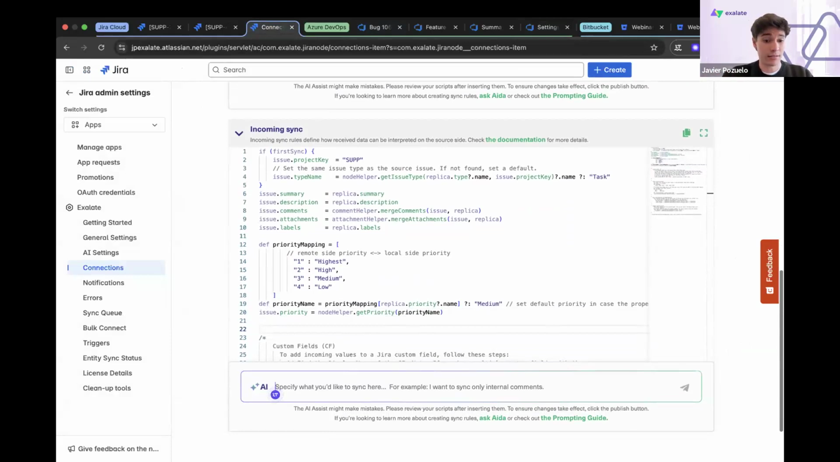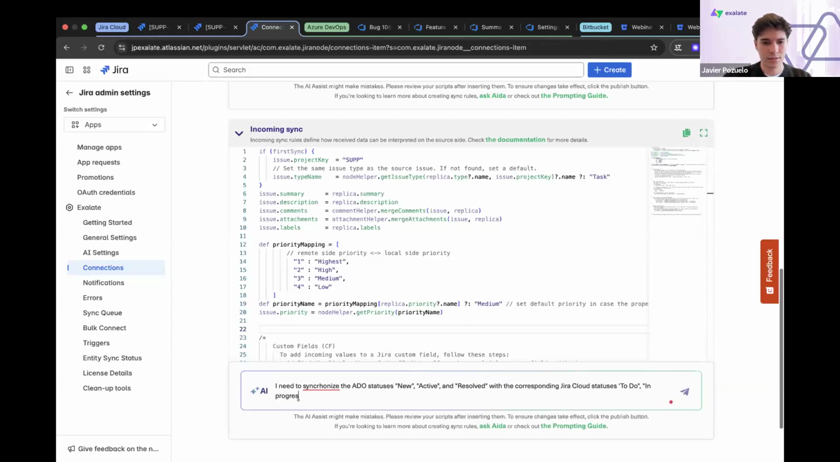So let's say, well, I need to synchronize the ADO statuses. Sorry if I make any typos. The AI Assist tool works very well with typos, but still, active, and finally it was resolved, I believe. Perfect. And now we need to say with the corresponding values in Jira, which are statuses, to do, in progress, capitalization is very important, and finally it was done.